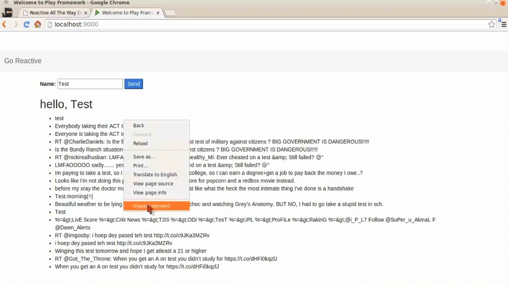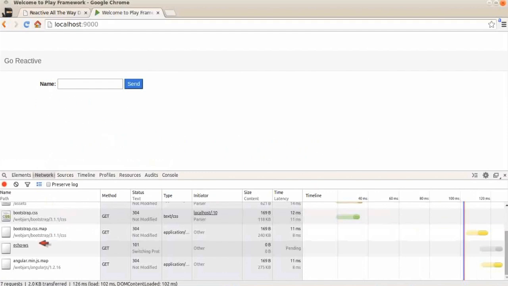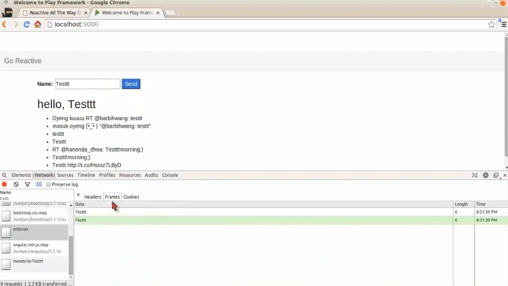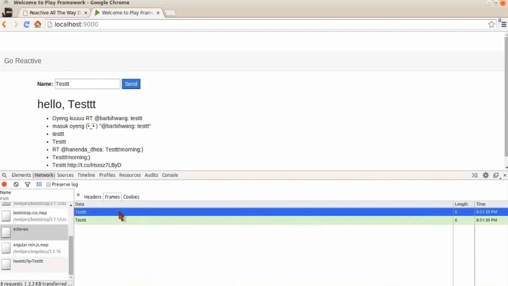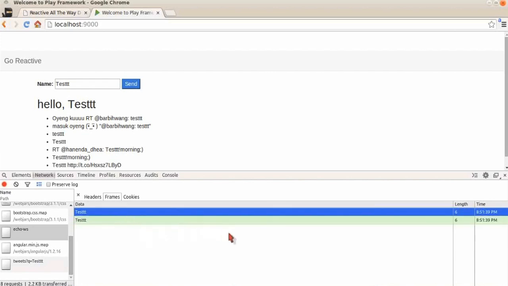And if we want to prove that this actually is not any kind of smoke and mirrors, let's pull up the network inspector here. Let's go send a message. And if we go to frames, we'll see here's the message. I think this is the message up, and this is the message down. So we see those are the messages that got sent up and down. So that's actually going over the WebSocket.